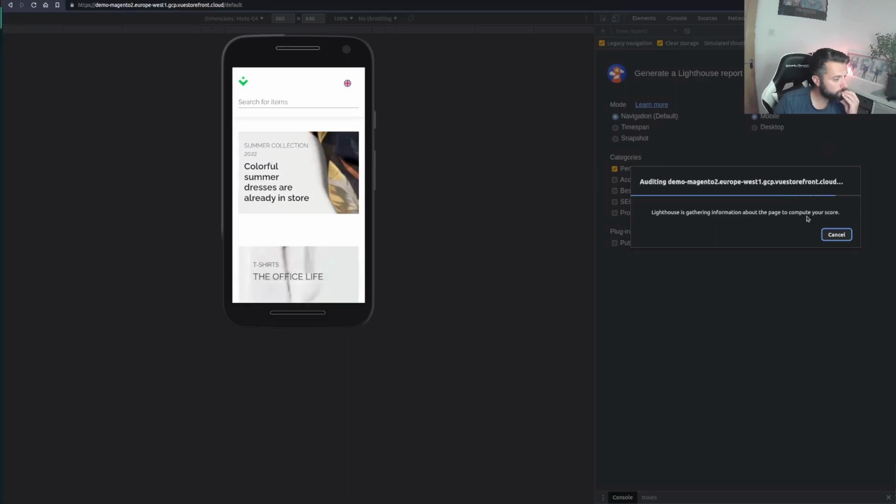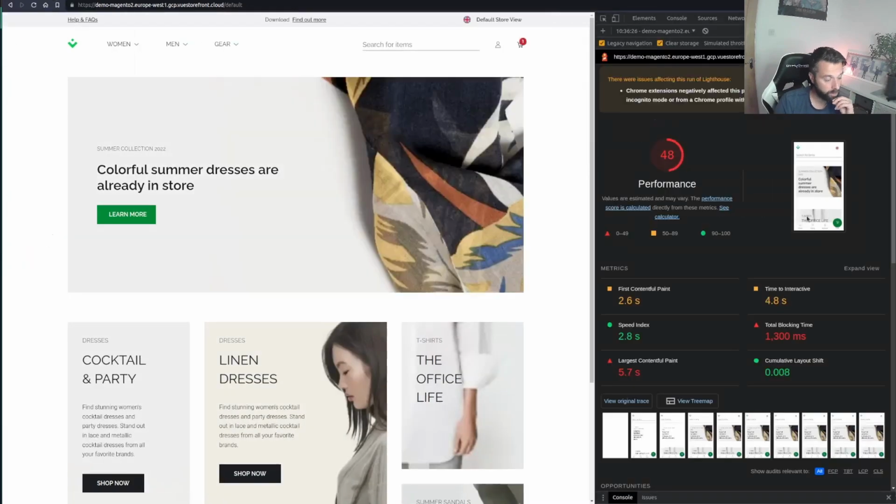And I expect a good score. I expect a good score here. And I don't get one. And it gives me this excuse that's never come up before, and I'm wondering whether it's because I've got a Vue extension for detecting Vue, because this is in production mode. This is their production demo store, right?